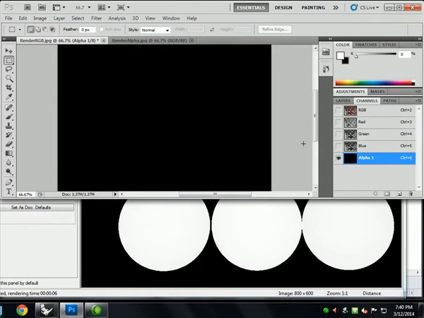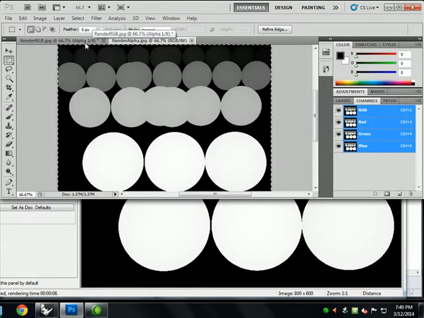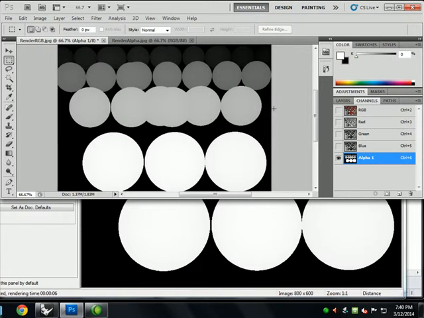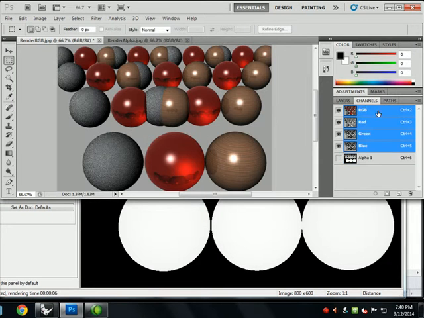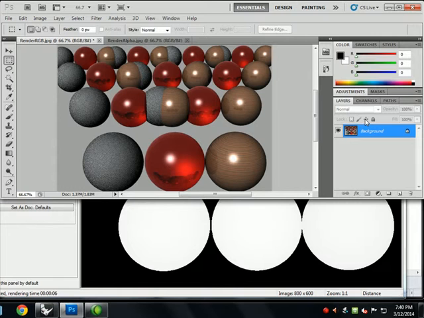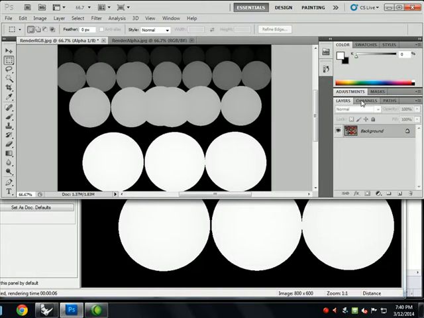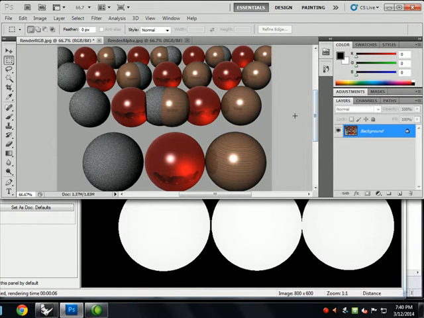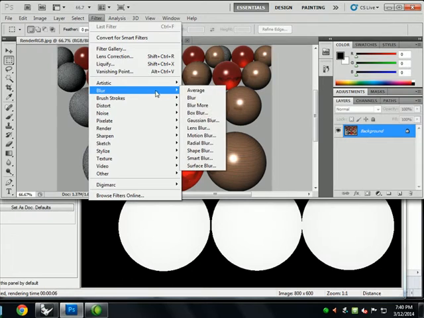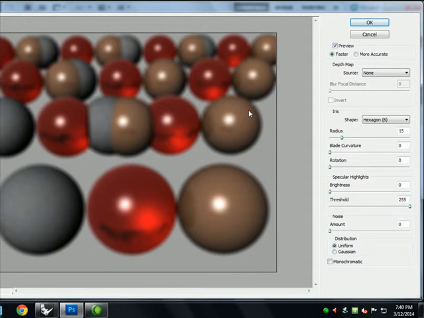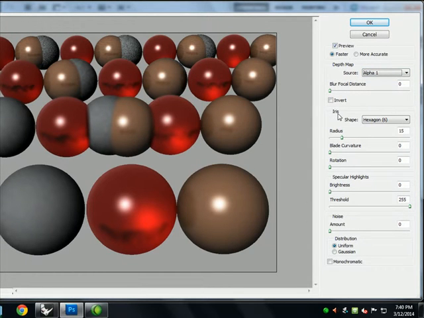So I created that alpha channel, and then I just come from here, I copy that, and I paste it in there. Got it? And then you go back up to the RGB channel before you go back to layers. Does that make sense? Yeah, so if you're on alpha and you go back to layers, it's still going to show alpha. You got to go back up to RGB. Okay, so once you've got the alpha channel set, you go again to Filter, Blur, Lens Blur. And then you set the source to alpha 1.